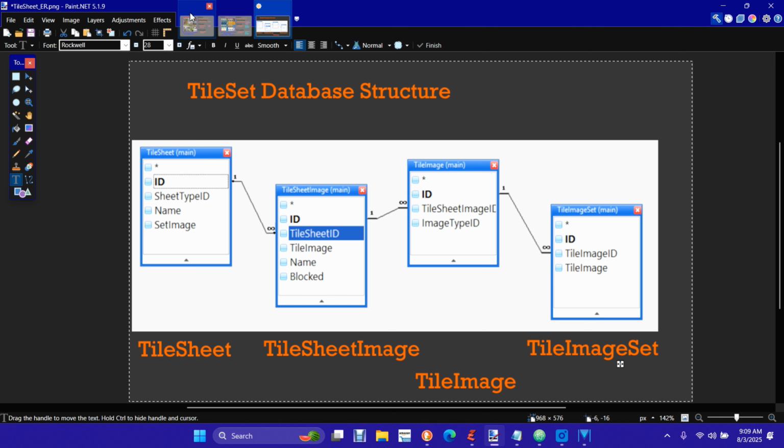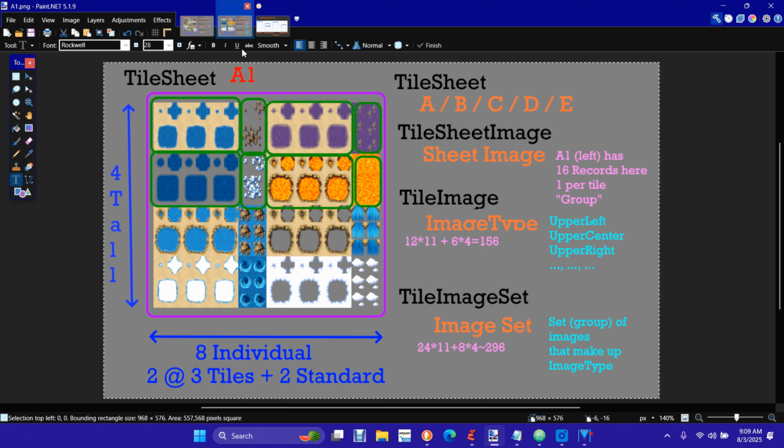Let's go with the tile sheet A1. This is one of the beasts of the RPG style image sheets. If you look at the A1 sheet, and this is the world A1, there are 4 tiles tall. So this group of 3 is 1 tile. This group of 3 makes up 1 tile. This group of 3 makes up 1 tile. And this group of 3 makes up 1 tile. So it is 4 tall.